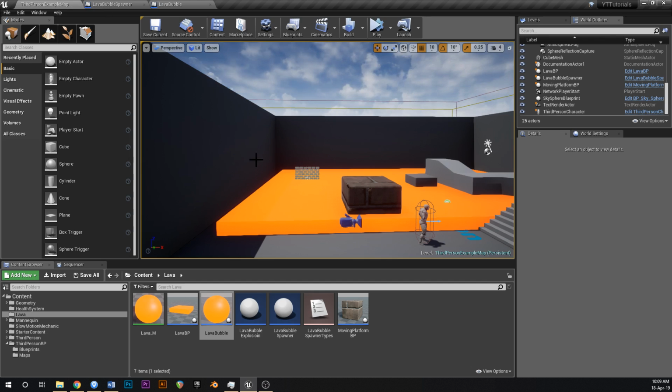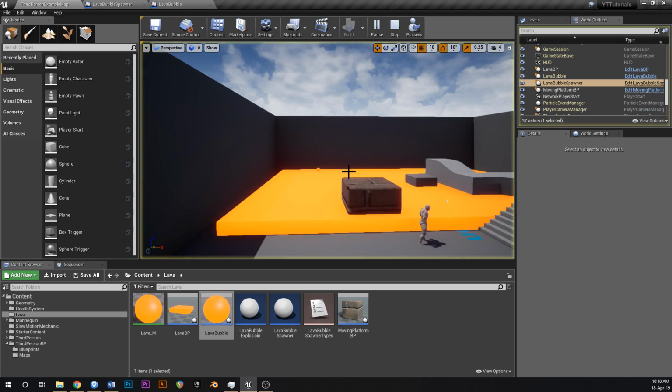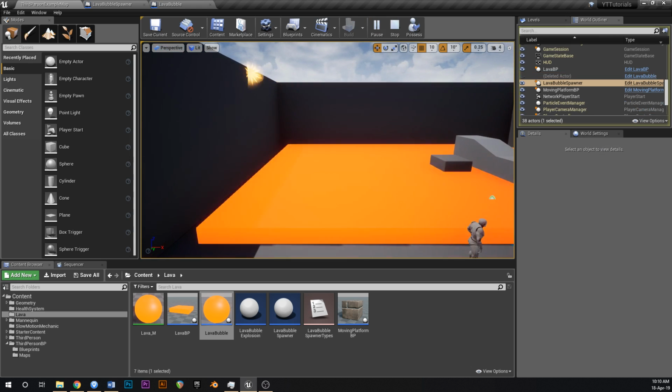So let's give that a go. Let's just check that all these settings are correct. Yep, looks fine to me. So if we hit play, there we go, spawning bubbles everywhere with a random frequency.